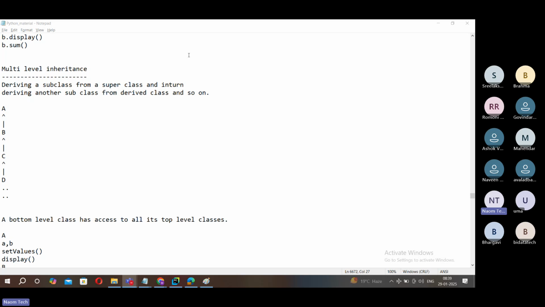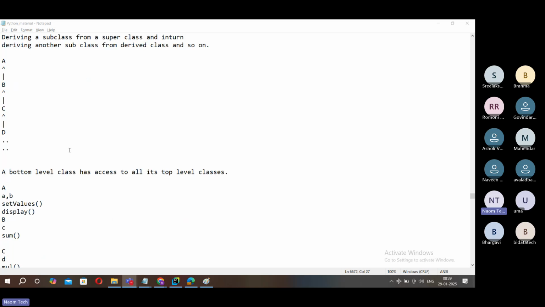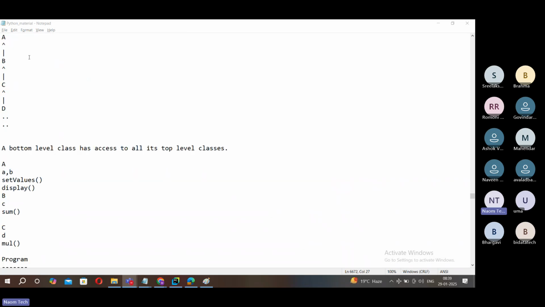Yeah, this is multi-level inheritance, friends. You got it right. So in any kind of inheritance, the superclass has variables or methods. All those members can be inherited to the subclass except private properties. We'll talk about all that. First, we'll finish off all the concepts, then I'll come back again and we'll talk about other things.